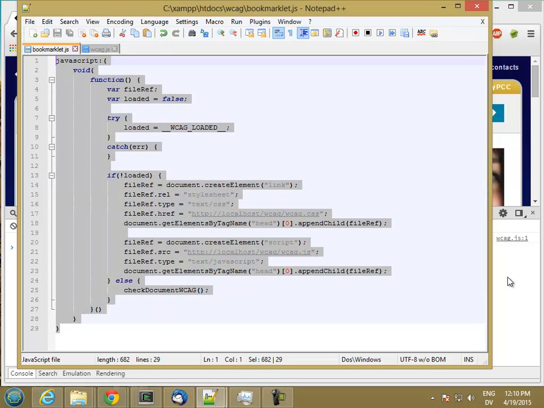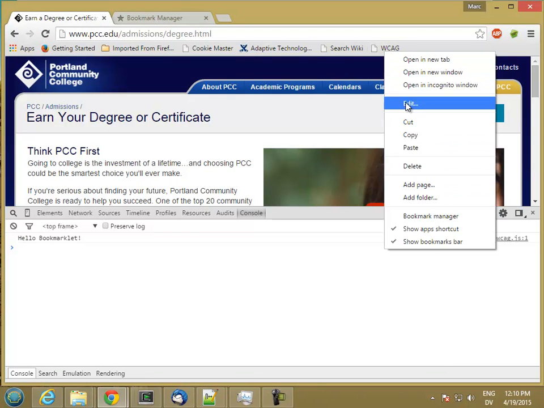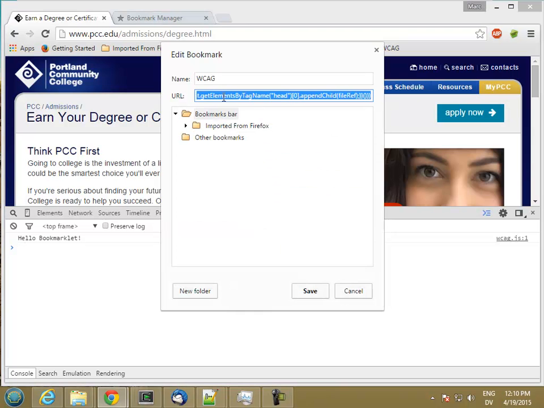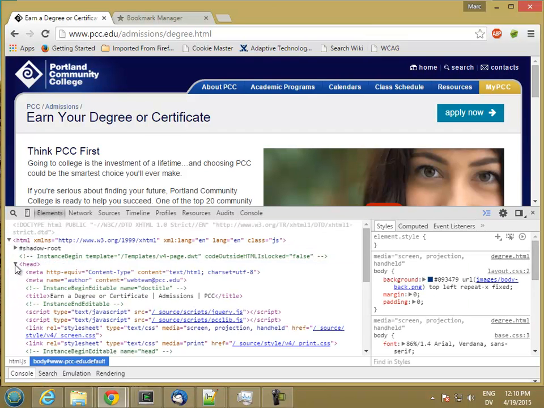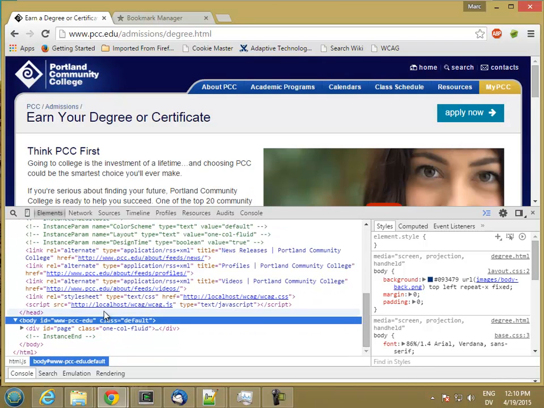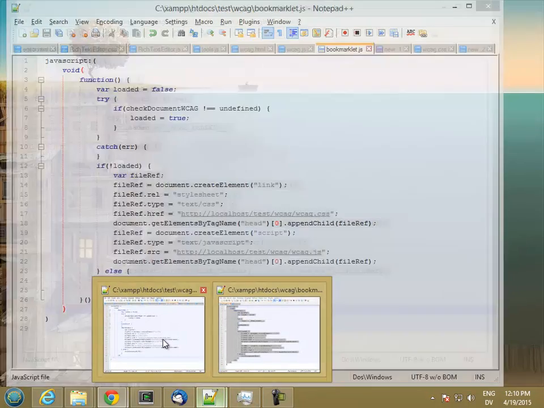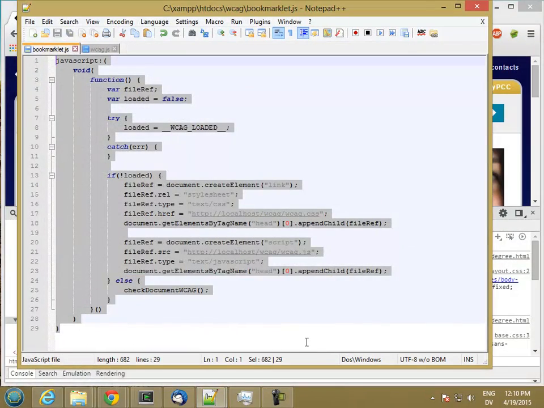So let's copy that and edit. And then reload. So the first time I run this, every time I click Hello Bookmarklet, it runs it again. And then under Elements, I see that I only have my style sheet and my JavaScript once. So everything seems to be working, and we're ready to actually start implementing our JavaScript.